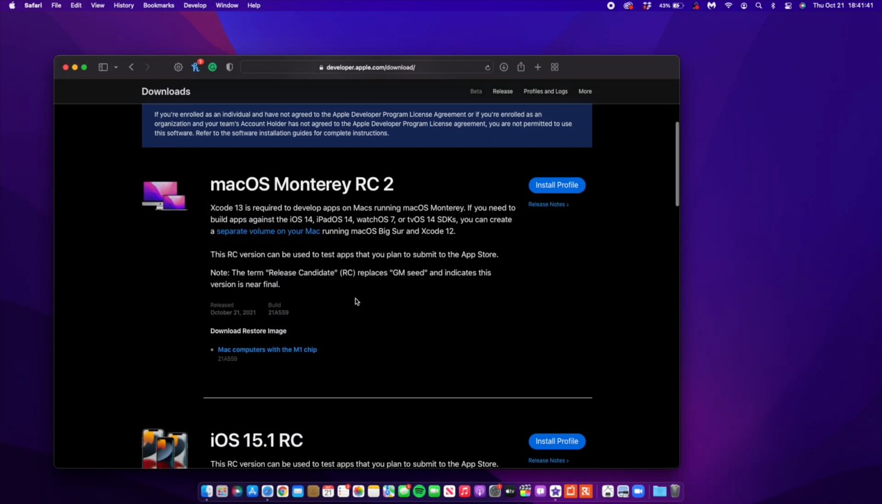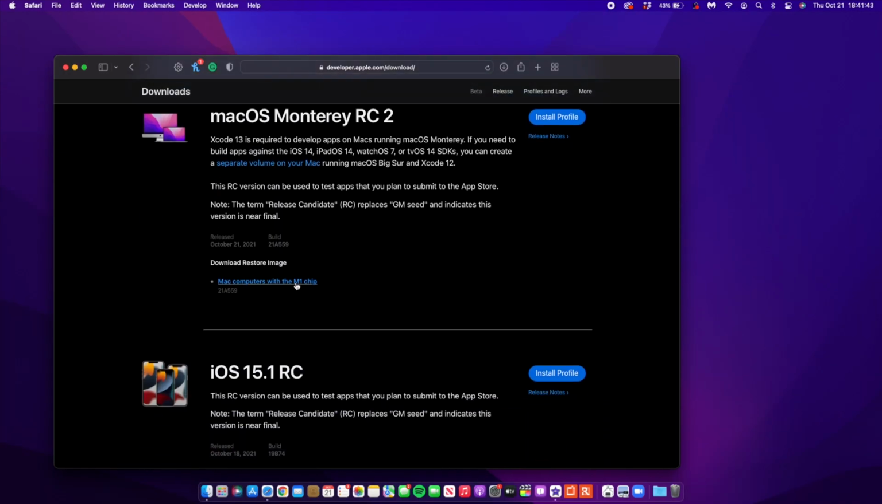Now, I would like to let you know that this macOS 12.0.1 RC number 2 was released today to public beta testers and developer beta testers as well, so you can update to it if you have the public profile. And also the M1 IPSW file was also made available.